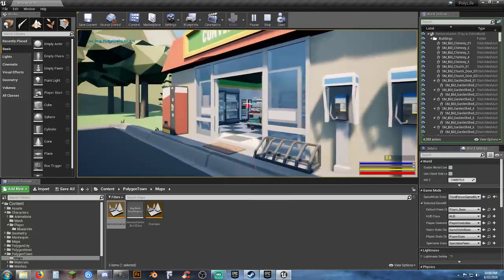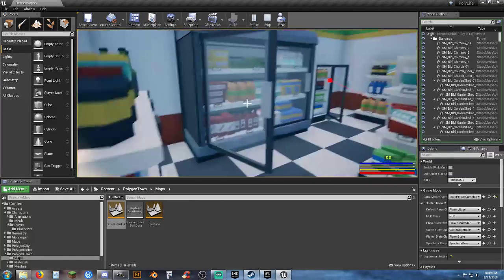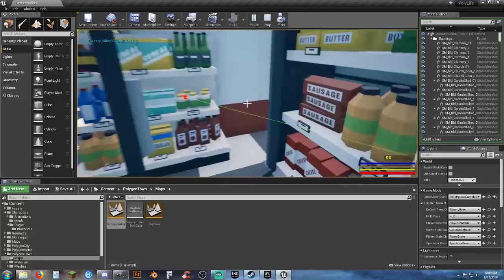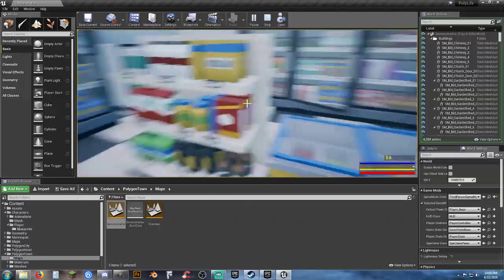Same thing with this building. I can shoot here and I can go right through. But what if I hit that door? The door actually has collision on the glass. That's good.